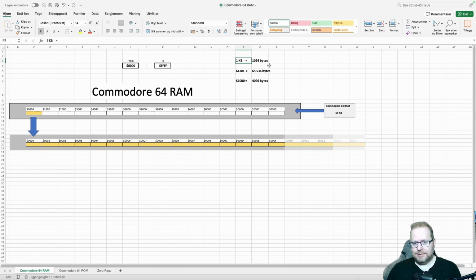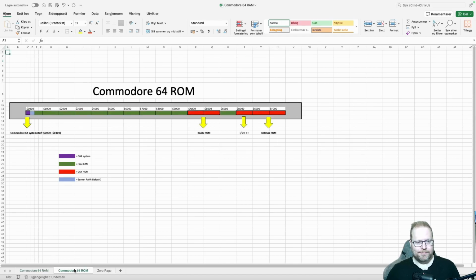And again, let's not forget that 1 kilobyte is 1024 bytes. That will be important to remember. So 64 kilobytes, that's 65,536 bytes. Alright, however, when you start up the Commodore 64, you can't use the entire memory, because when you start your Commodore 64, your memory looks like this.